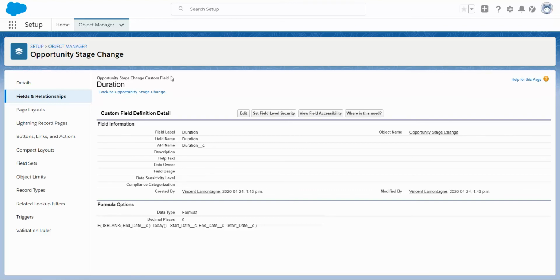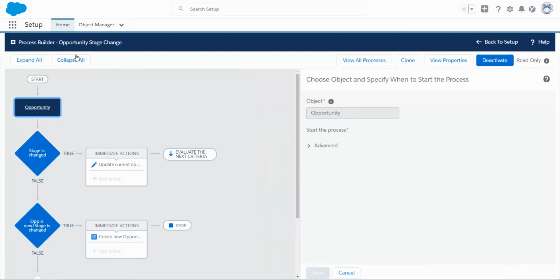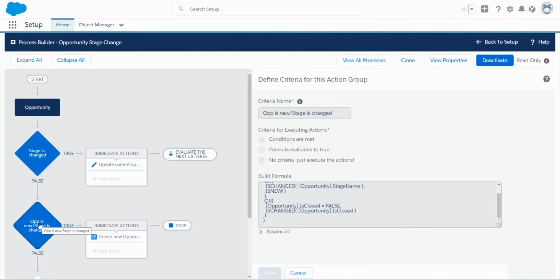So how are those records created? Through a process builder here. I called it opportunity stage change. Again, the naming convention is really up to you to decide to keep or not. So I'm starting from an opportunity object when a record is created or edited. I'm going to look at the second node first because this one is a bit more complex. I'll come back to it in a second.